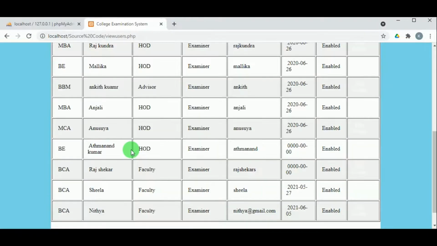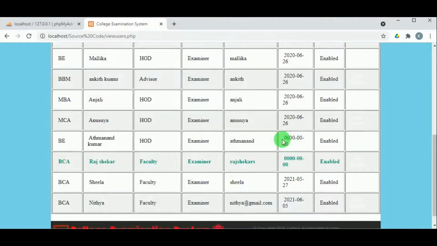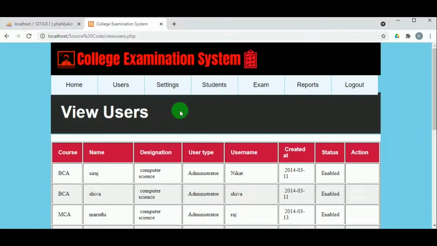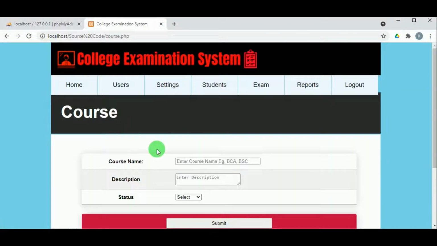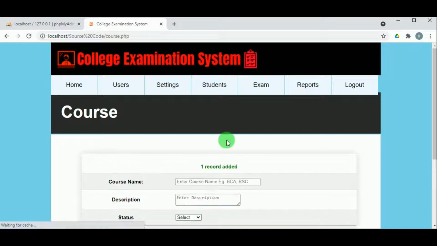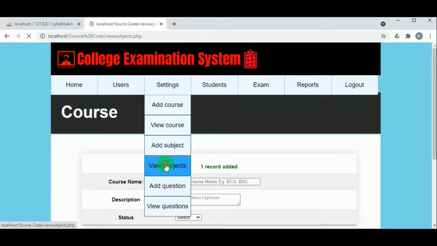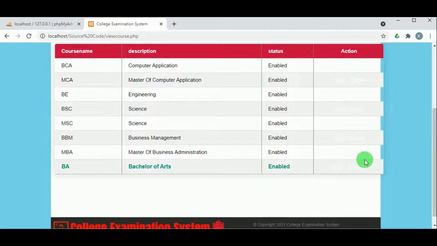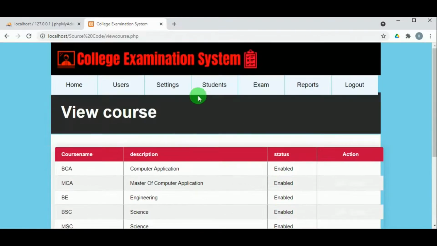On view user, here the admin can view the different users and they have the action to edit or delete the details of these users. Under settings in add course, here the admin can add the different courses that are available in the college and they must add the description about that course and the status must be selected as enabled. So we can see one record is added and we can view it under view course. Under view course we can view the courses which are available in the college and this can be edited or deleted by the admin.